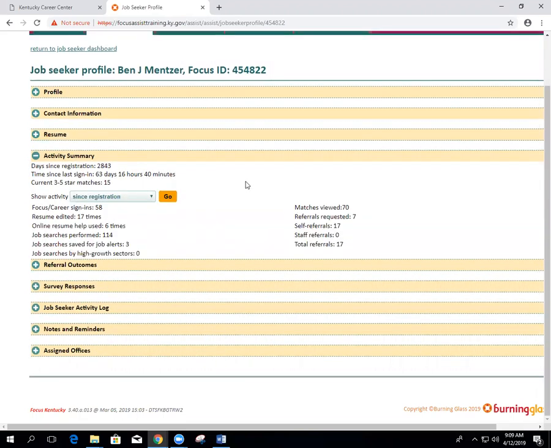This is a summary of the different things they've done in the application. So it's a good snapshot of how they're using Focus Career. This will show you how long it's been since they've signed in, how long it's been since they first registered. This will actually just show you the 3 to 5 star matches this record has. You can change these filters to view more recent information. It just defaults to show you all of their information. How many times they've signed in, edited their resume, did various job searches, viewed matches, and then all the different types of referrals they might have done to jobs.